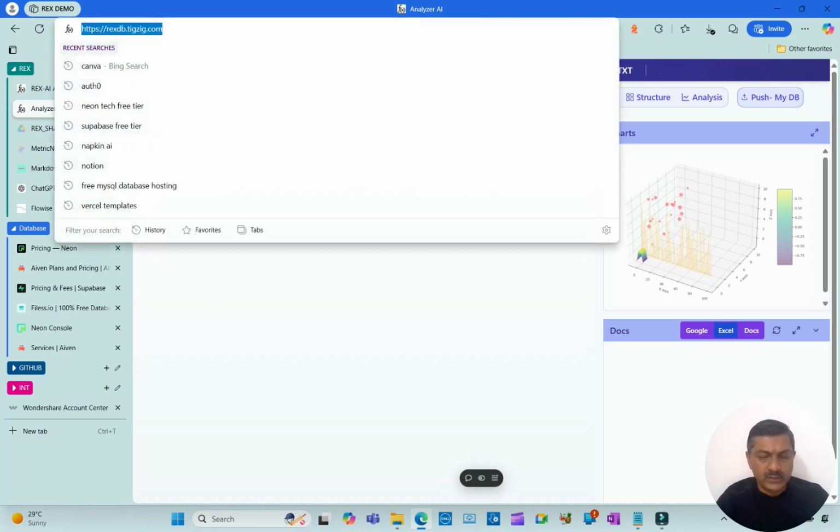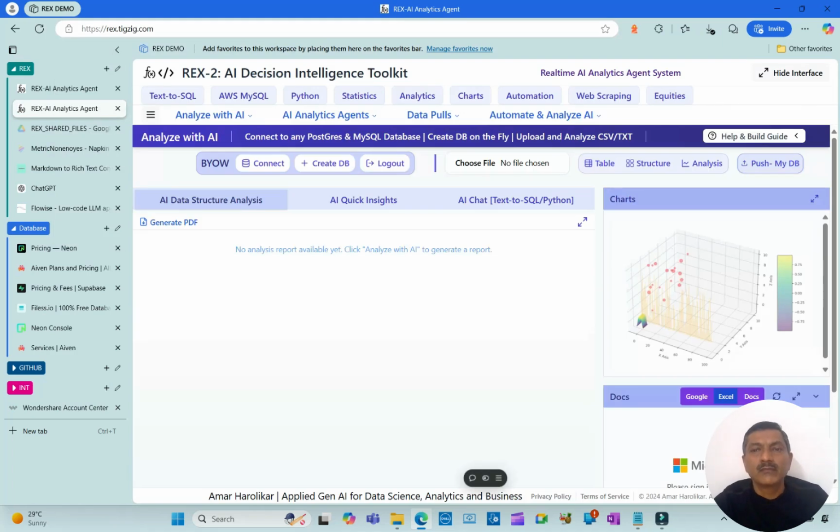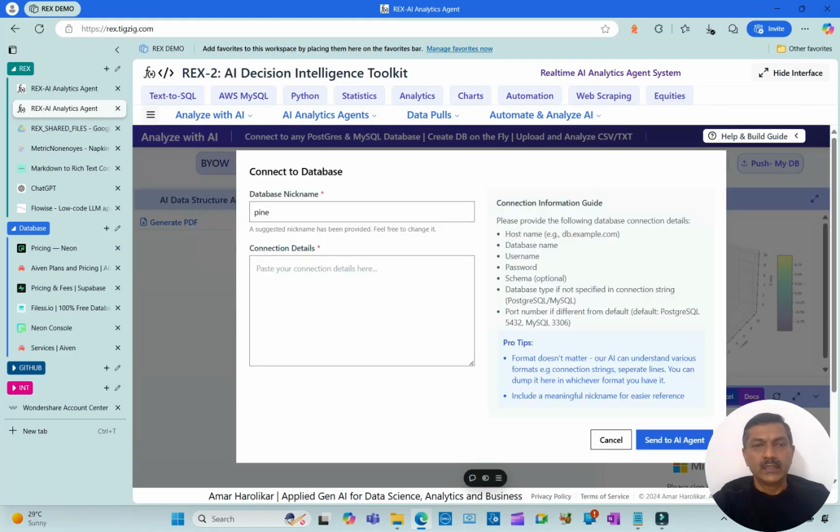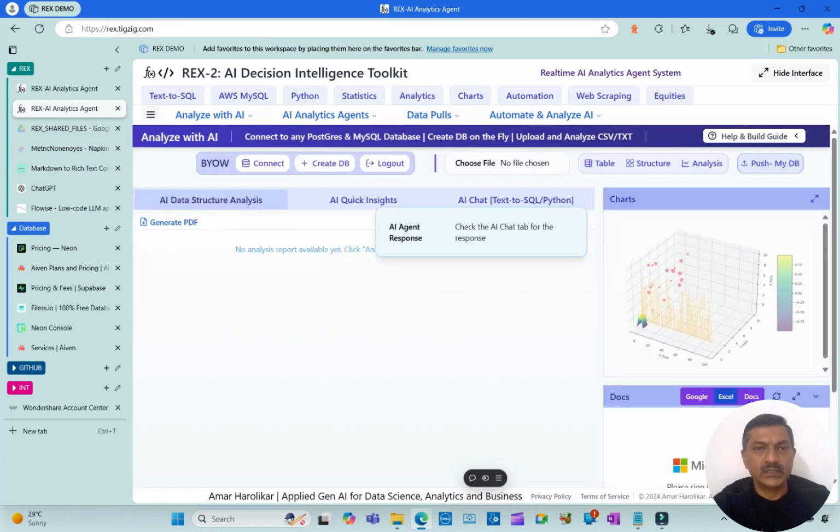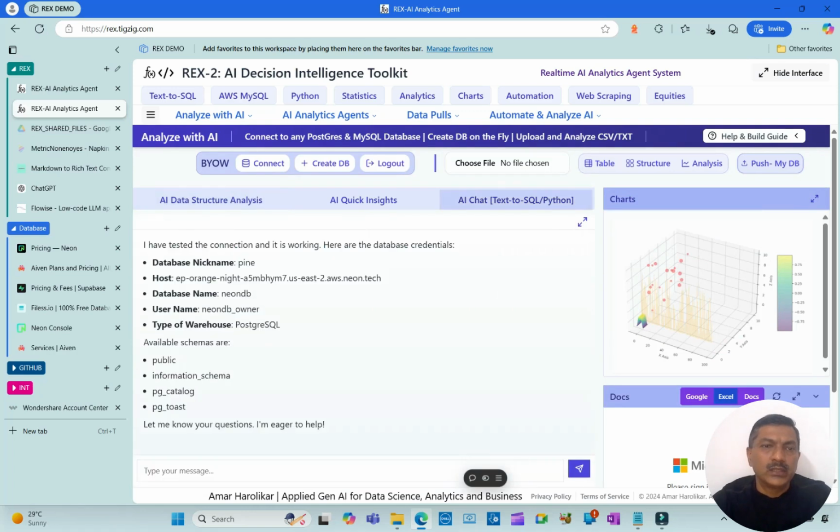So what I will do is, I will come here, I'll say connect, I will dump the credentials here, right, and I'll say send to AI agent. So in the backend, it is going to the AI agent, which is now checking the connections and all, right. Okay, I have tested the connection, it is working fine. So you are now live with Neon database.